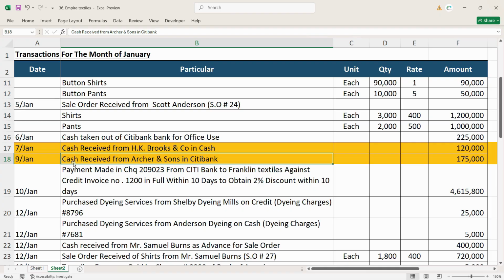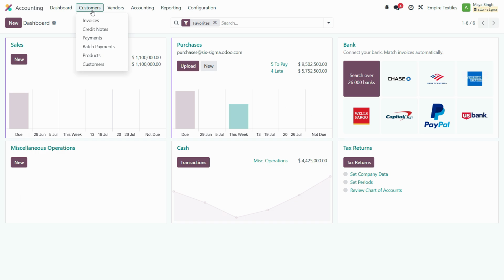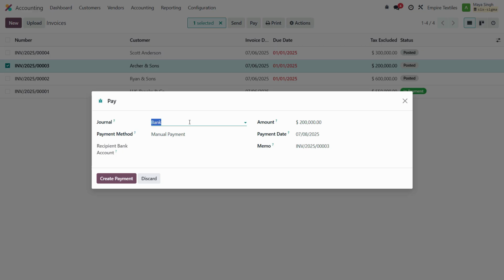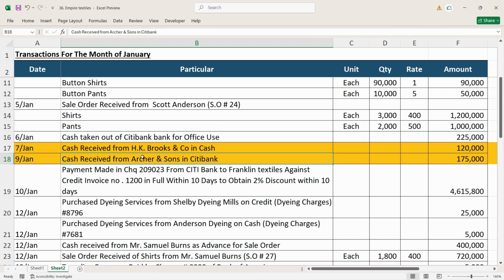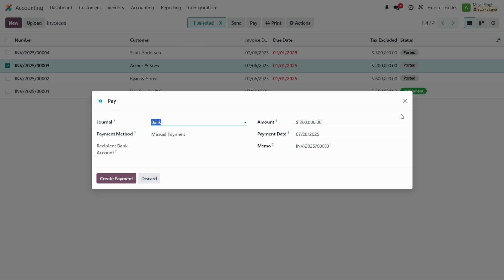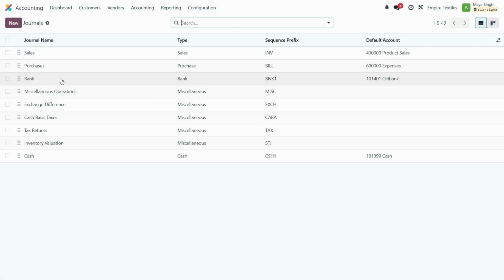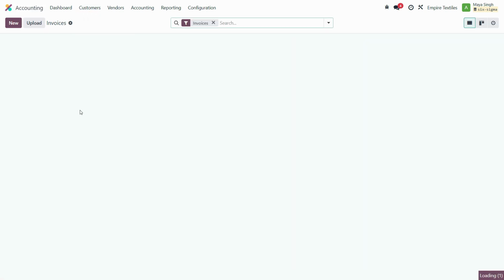Let's move to the second customer, which is Archer & Sons, and we are receiving the cash in Citibank. Go to the customers, click on invoices. This is Archer & Sons. Click on pay, bank. But we just need to make sure that the bank is configured to Citibank by default. So click on configuration and click on journals and just check this. Bank is set to Citibank by default account. So that's good. Click on invoices again.